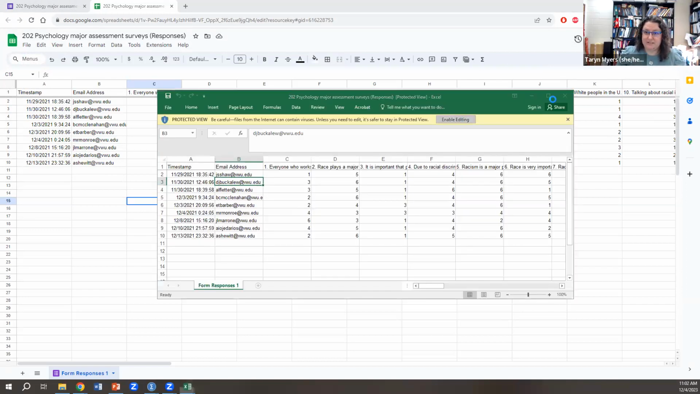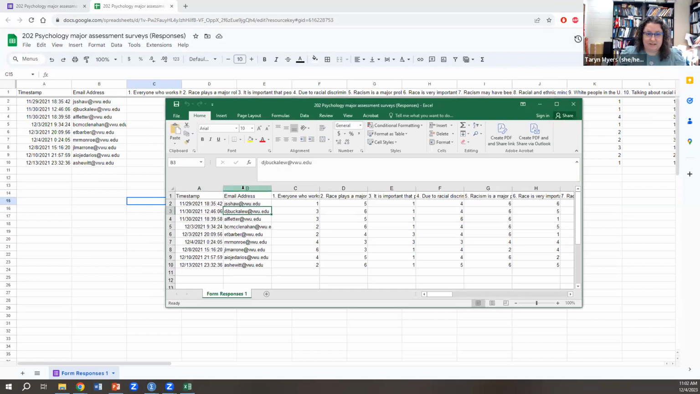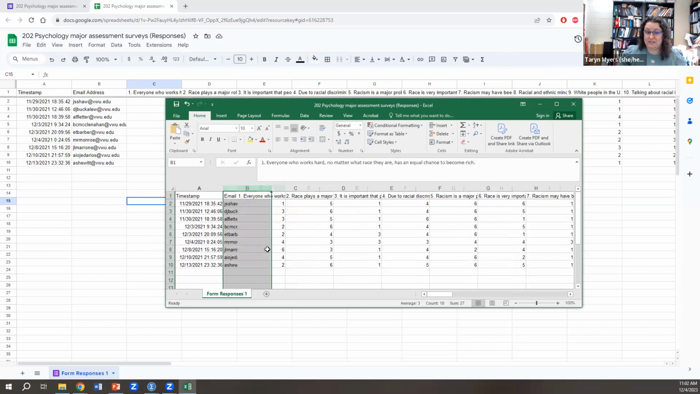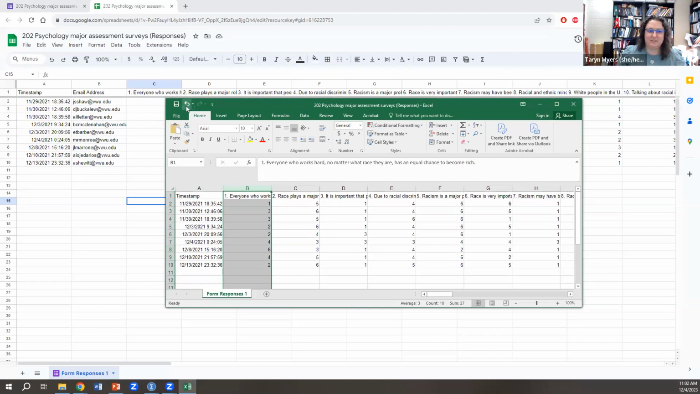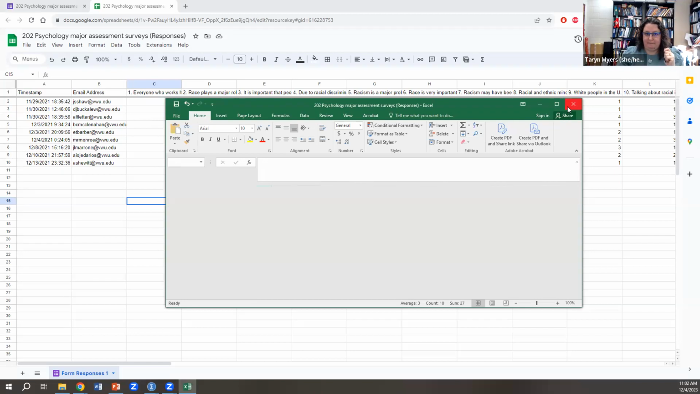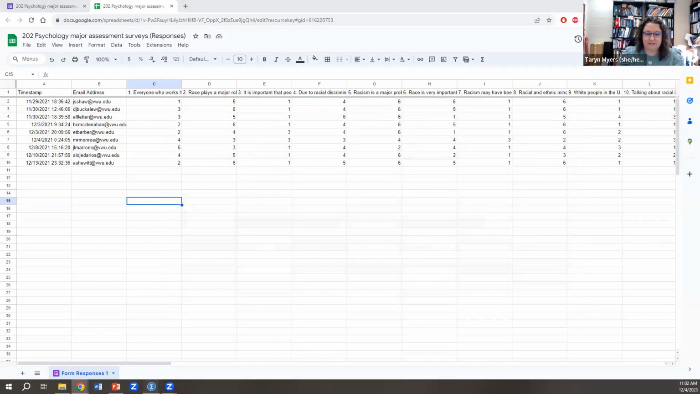Now, what you want to do is say enable editing. Then, like I said, one of the first things you'll want to do if you've accidentally collected email addresses is to delete that column so that you do have it anonymized. Okay, so now I have this file, it's done, it's ready to go. Next, we're going to go into SPSS.